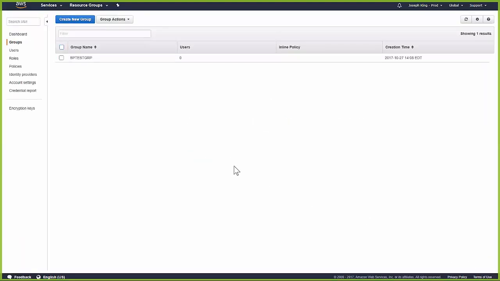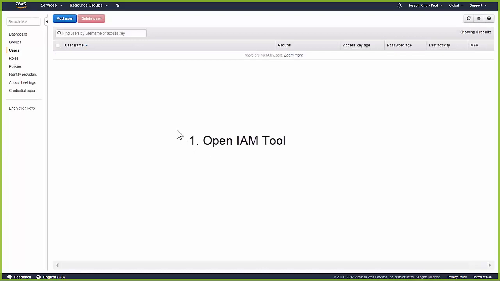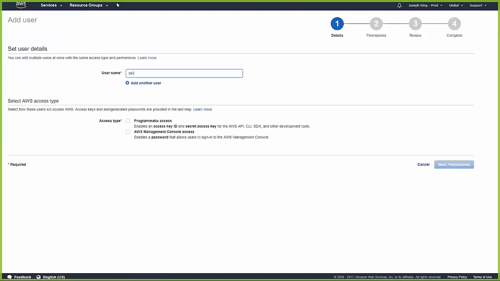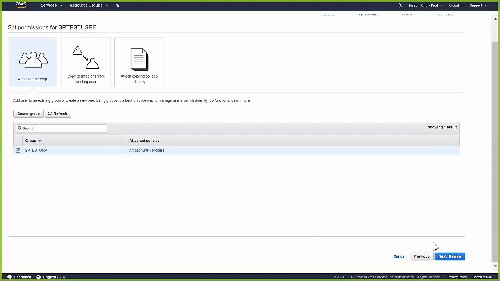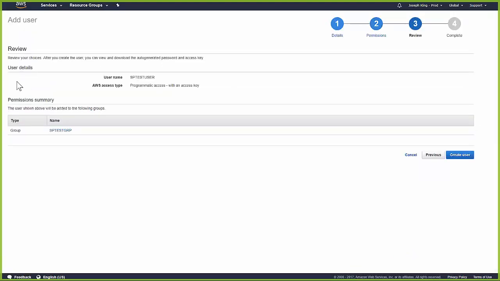Next, we're going to create a user. In IAM, go to the users area, add user. We're going to use Spectrum Protect test user, or SP test user, here and programmatic access. Next, we're going to work with permissions. Because we've already created the group, we can attach that group we just created right to that user. Review that we chose the right group and create user.